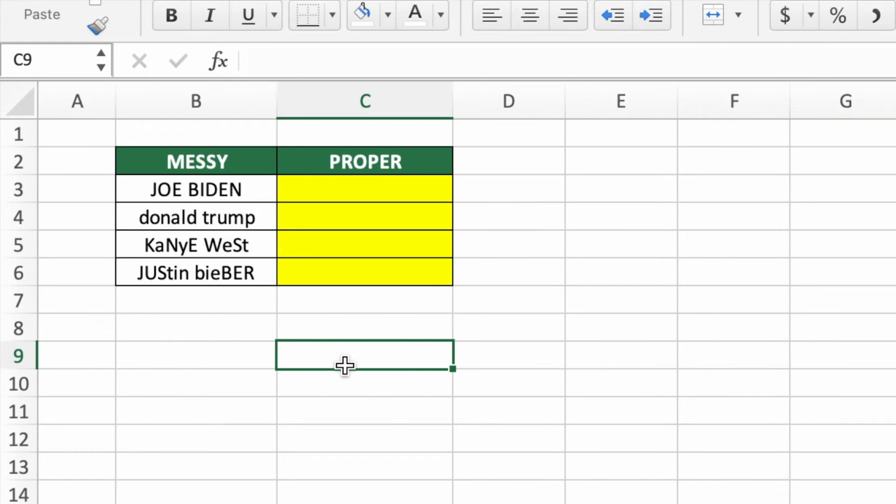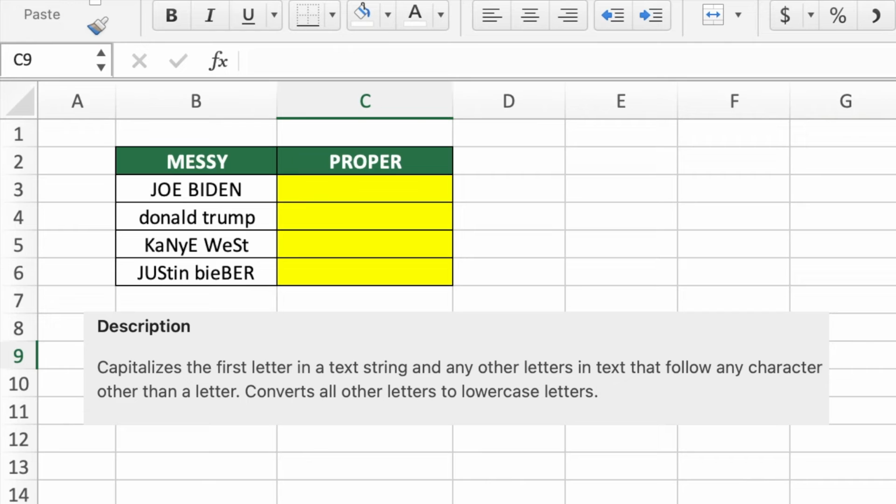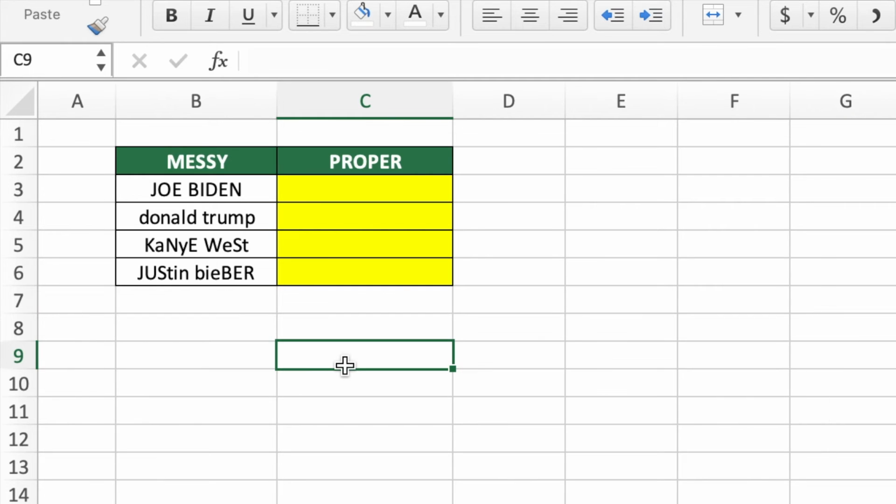By definition, this function capitalizes the first letter in a text string that comes after any character other than letters. It converts all other letters to lowercase letters. Let's see how it works.